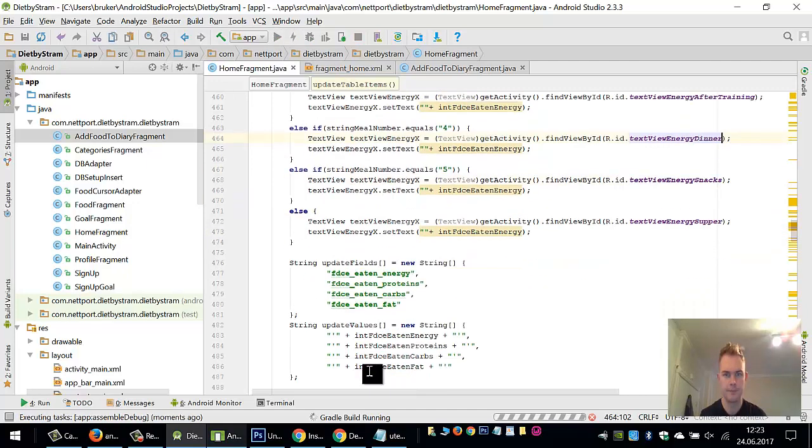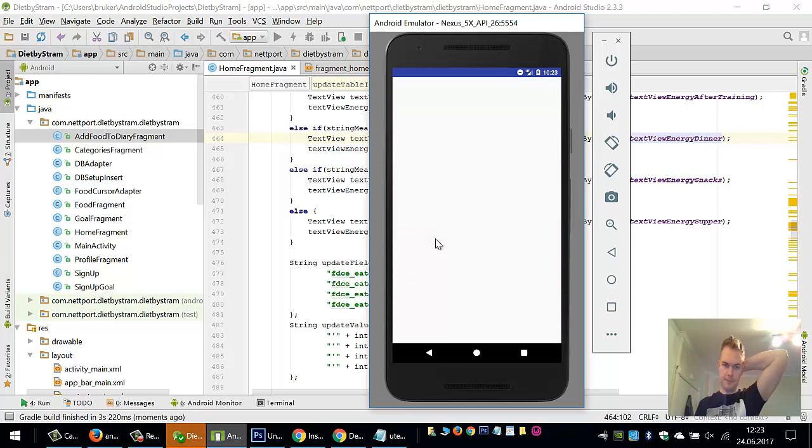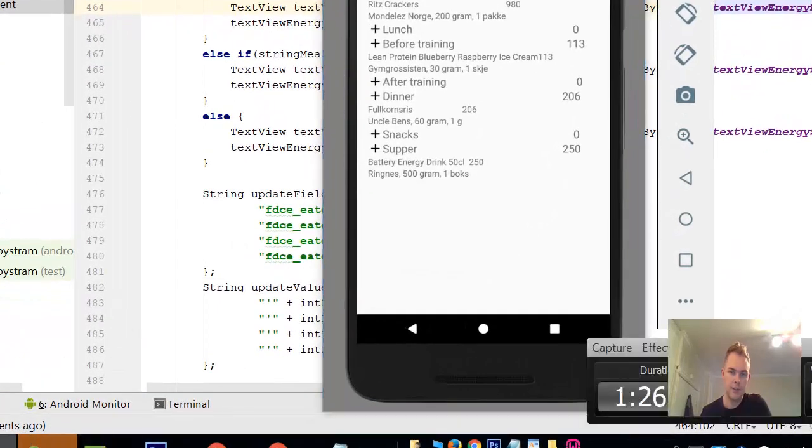Okay. Now it should work. Yeah, now it actually works. Okay, so the last thing I think we're going to do in this program is to calculate a sum here of everything, and then I think we're finished.